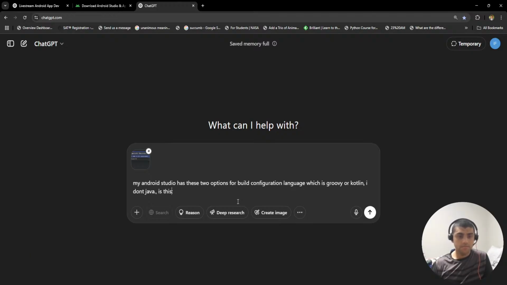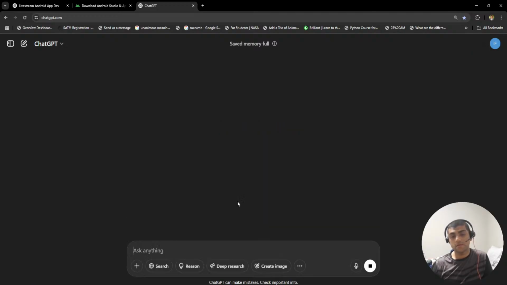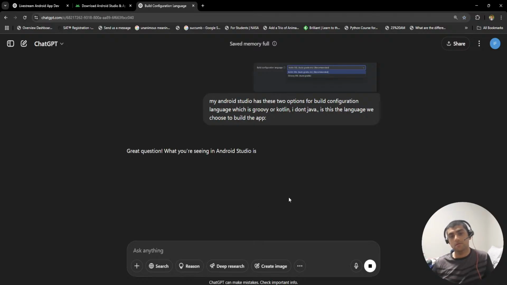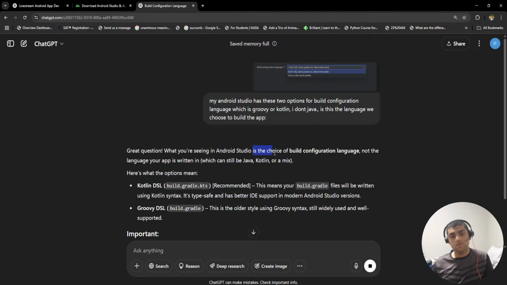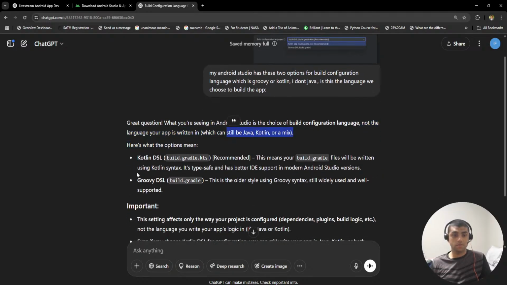Is this the language we choose to build the apps? Now look how intelligent this is going to answer it. What you're seeing in Android Studio is the choice of build configuration language, not the language your app is written in, which can still be Java, Kotlin, or a mix. Here's what the options mean. Kotlin DSL, which is build.gradle.kts, is recommended. This means your build.gradle files will be written using Kotlin syntax. It's type safe and has better IDE support in modern Android Studio versions.